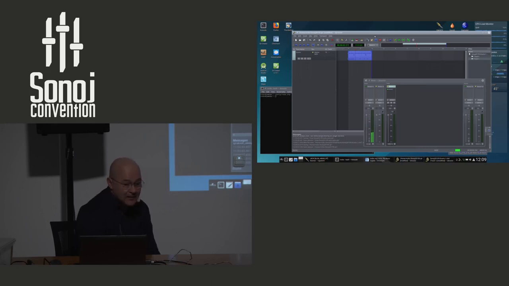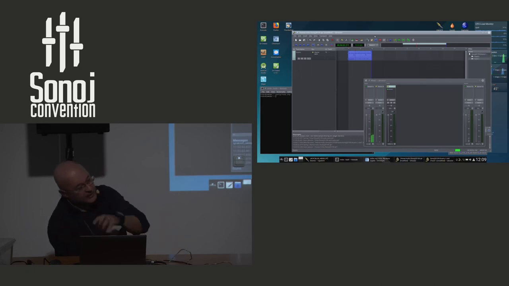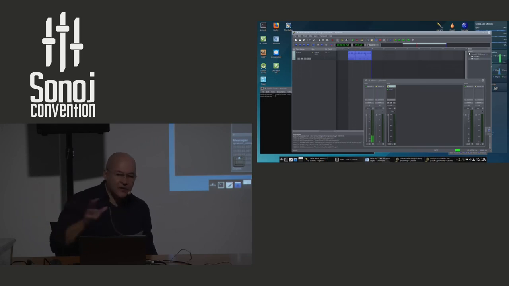Rubber Band, a library from Chris Cannam, is good, but works best for some types of audio, and you have to tweak some parameters for it to work well for other types of signal or other types of sounds. But Elastique Pro works well for every genre, every type of audio. It's really, really good.